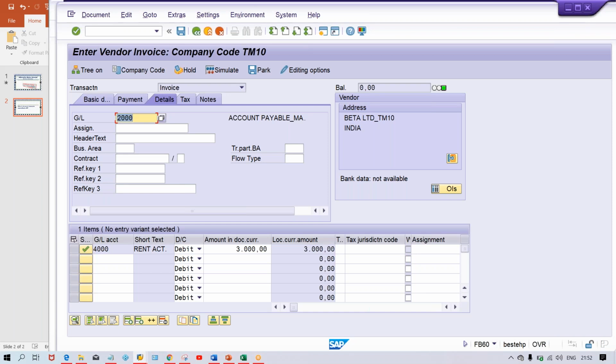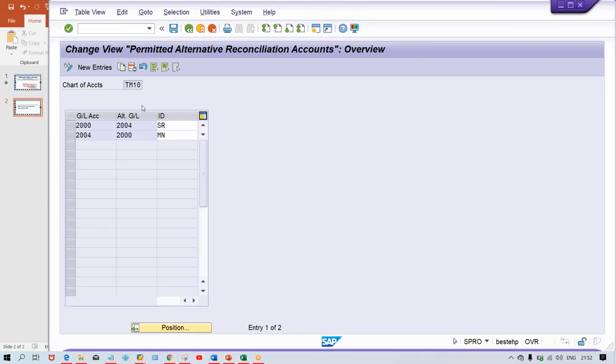Or else instead of 2000, what code we have given, guys? This is for manufacturing, right? So MN code I have given, you give MN code, and look at here, it is getting. So this is what the use of reconciliation account ID. In case the GL account is quite lengthy, like 8-digit, 10-digit, and we are unable to remember, we are going to give a 2-digit code here.